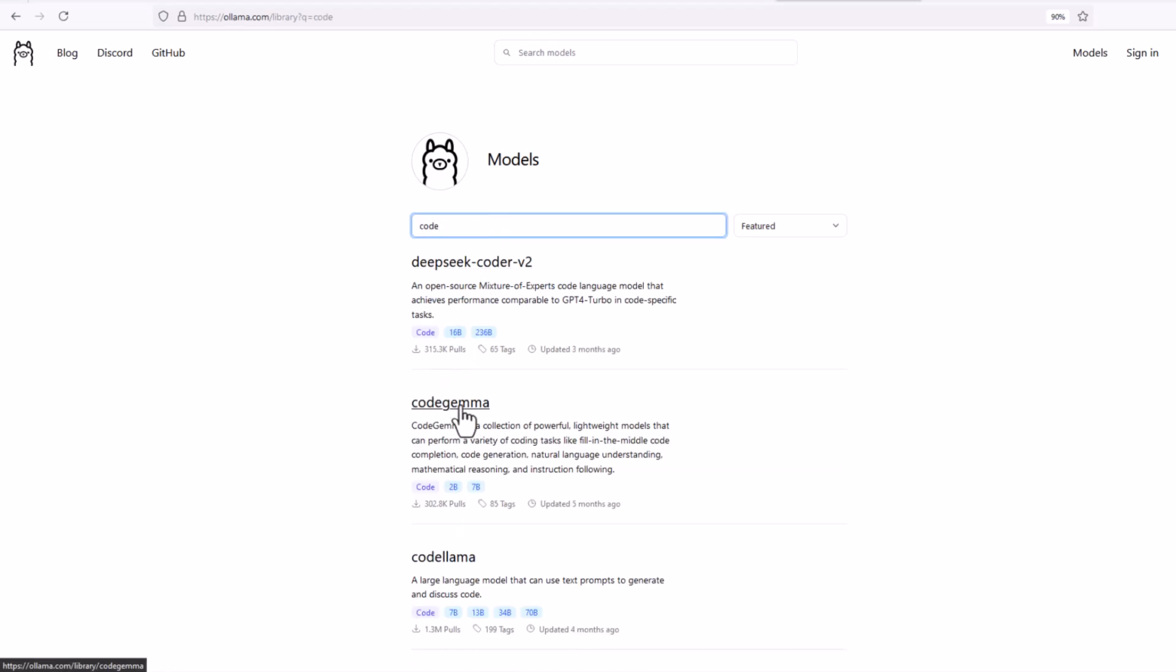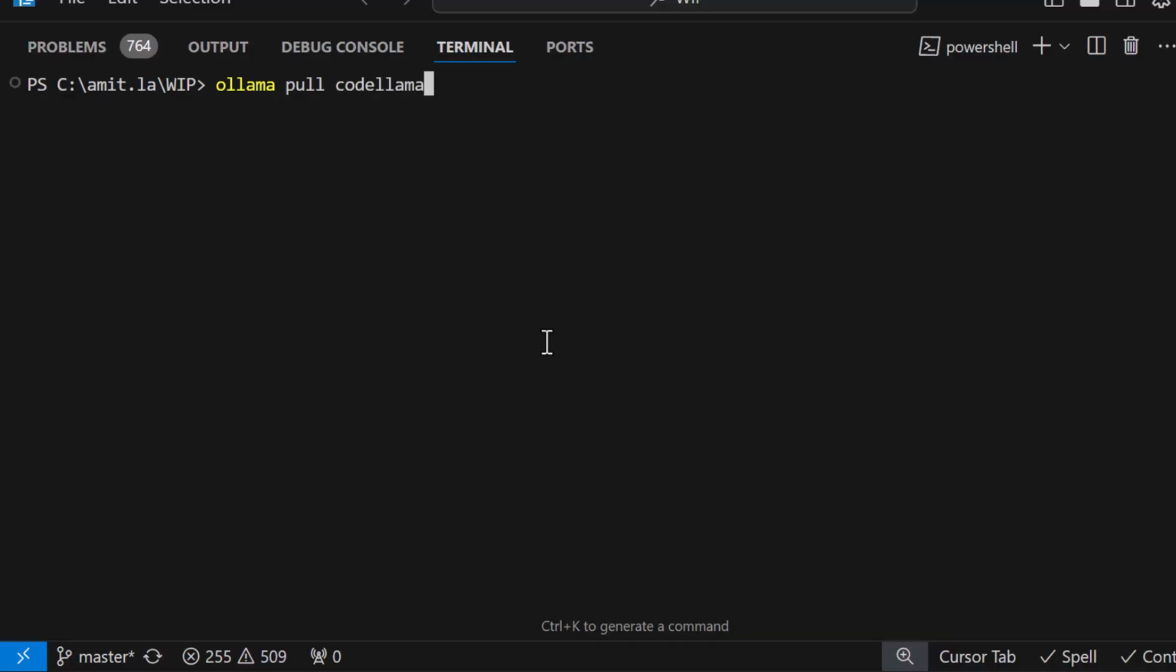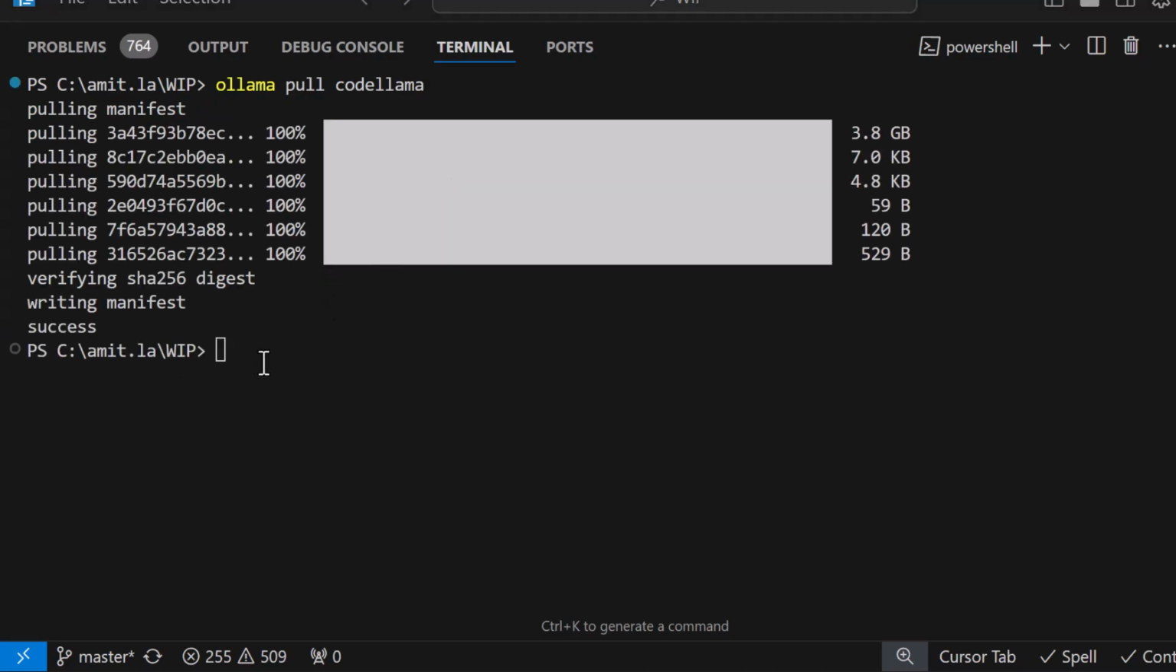If you type code, as you can see, codegemma is the most popular model here, and a newer model for code generation is codellama. So let's install this codellama here. It may take a few seconds to finish up. Once this is finished, let's try running a model here. So ollama run llama3.2.